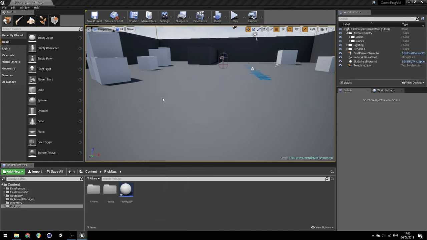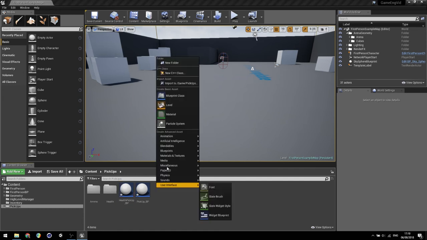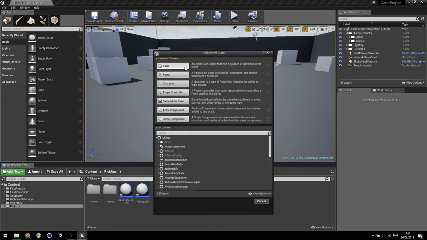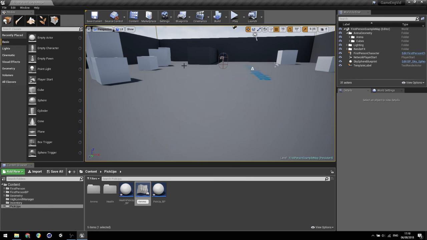We're also going to create a couple more blueprints. I'm just going to create two. The first one is going to be the health pickup BP, and the second one is going to be the ammo pickup BP. So these two will have specialized code.